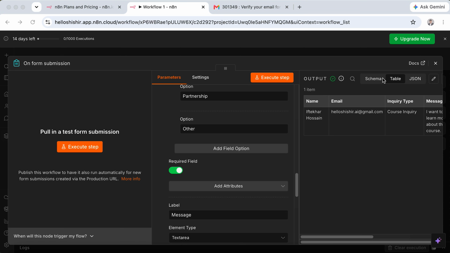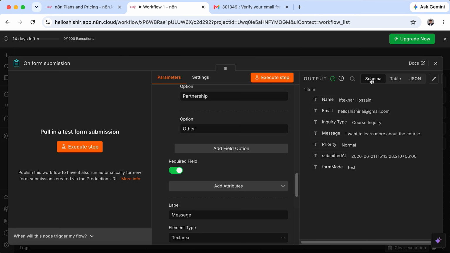At the top of the table, you'll see a new option, Schema, Table, and JSON. Right now, table is selected. That is why we are seeing it as a neat table. If we switch to Schema, we can see the very same data. Here, each line contains the data of each form field. Here is the first field, which contains the name of the field, or the label that we defined in the form, followed by a space and then its value.